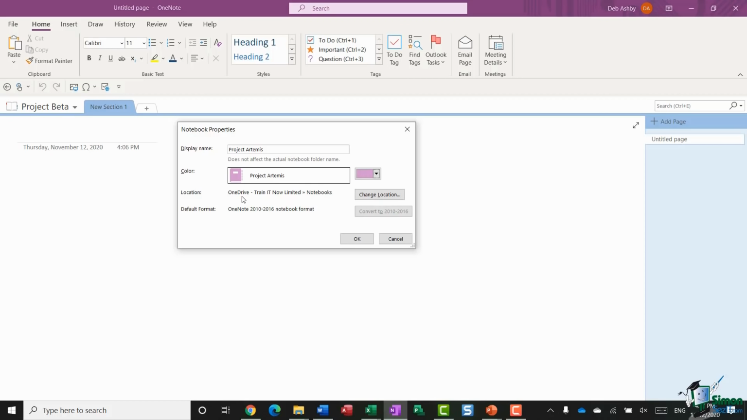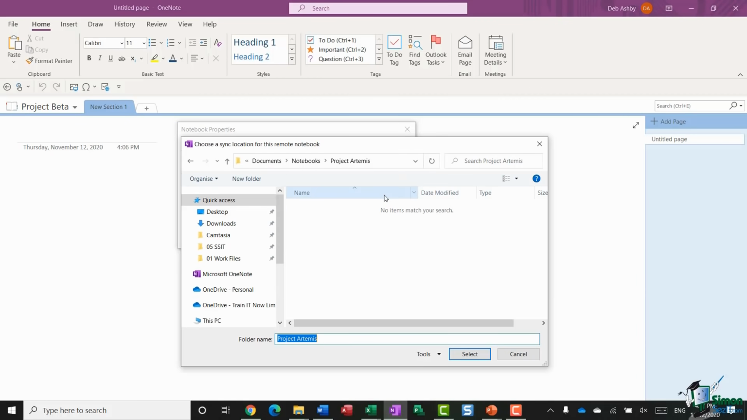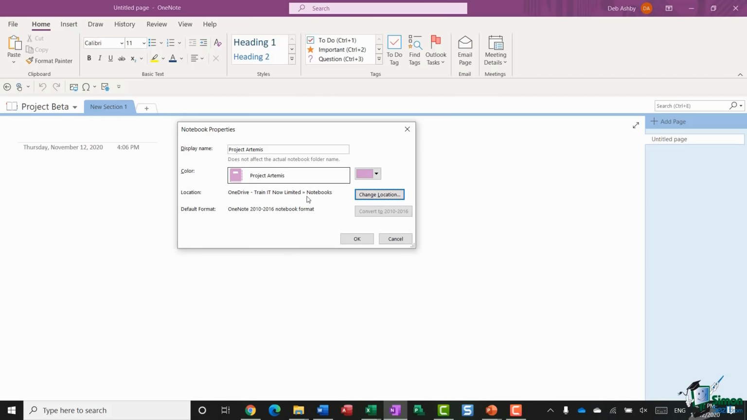Underneath that, we have the location. So it's telling me the location where my current notebook is stored. And if I decide I want to move that somewhere else, I can click on Change Location. Once again, it's going to open up File Explorer and I can choose a different folder to save my notebook into. And then finally at the bottom, it's telling me what my default format is. So it's saying that this is a OneNote 2010 to 2016 notebook format. And the Convert To button is grayed out for me. So if I was to open a notebook that was in a different format, I could choose to convert it to 2010 to 2016 format. But at the moment, we are all good with how we have our format set.